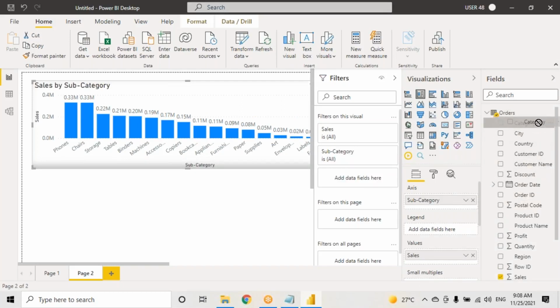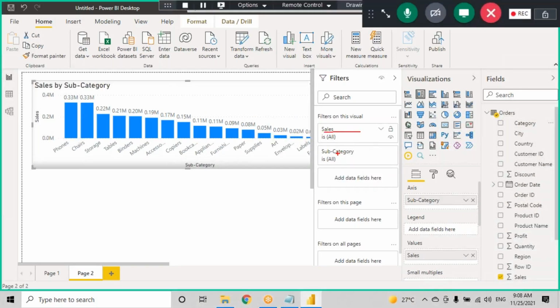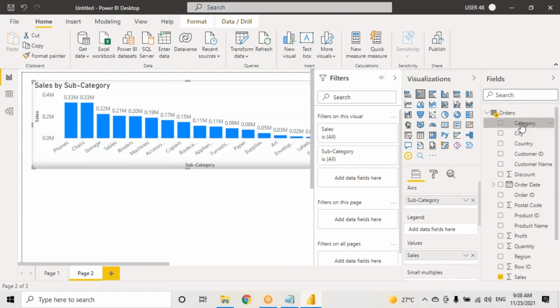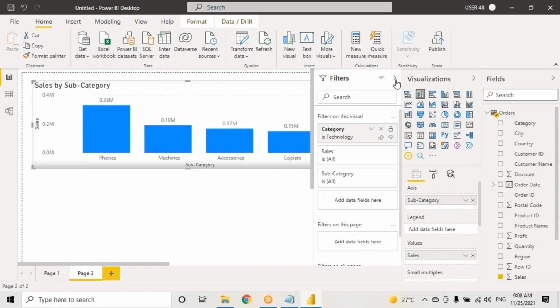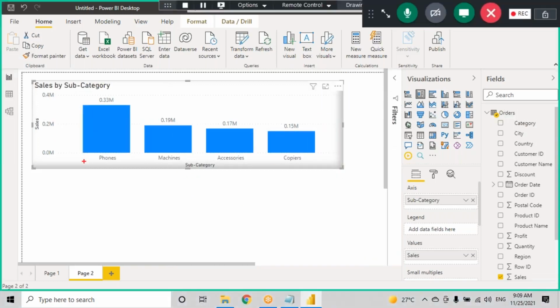We need to filter the data based on the category column. Drag the category column here. So you are seeing the sales column and subcategory column. I want to add the category column. Why? Because I need to write the filter condition on the category column for technology. When I select it, how many subcategories is it showing? 4. These 4 are related to category technology.